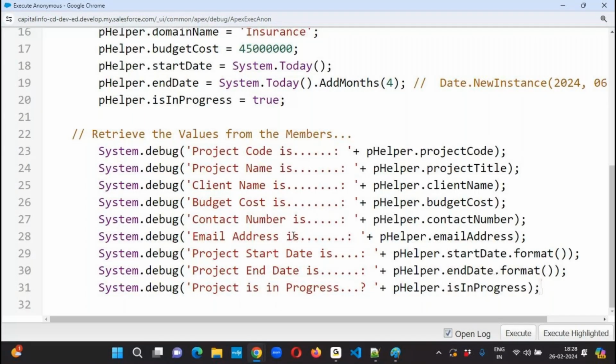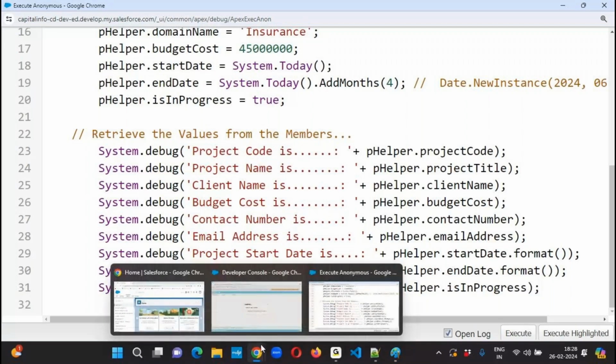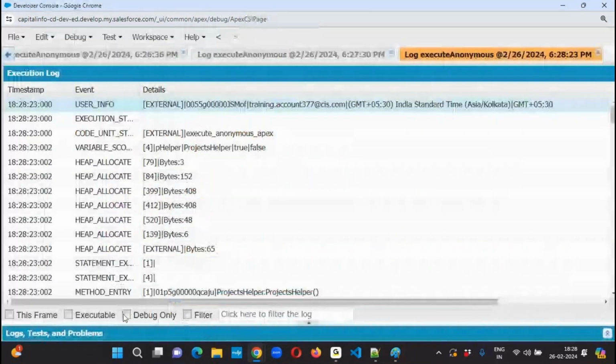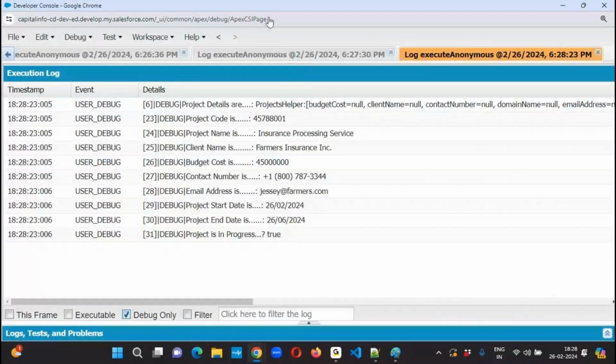Now click on execute. Select the debug one. Now we are able to represent this record's values also. They have given 4 months of time. So now 26th February will be the start date and the 26th June will be the end date of the project. 4 months of time it will be adding over here. Clear?